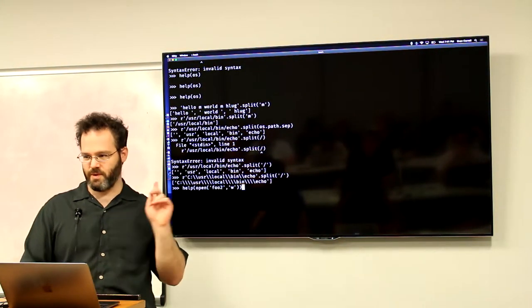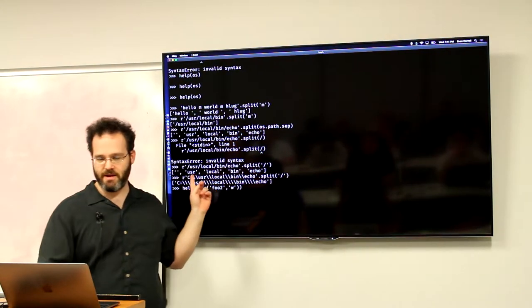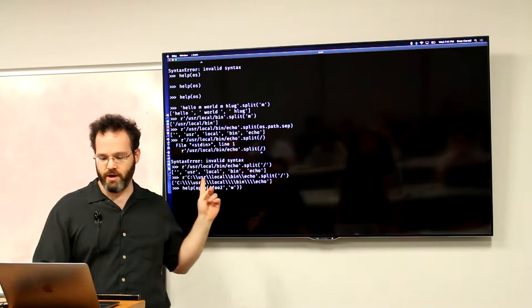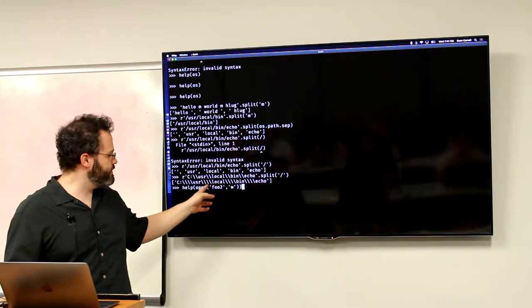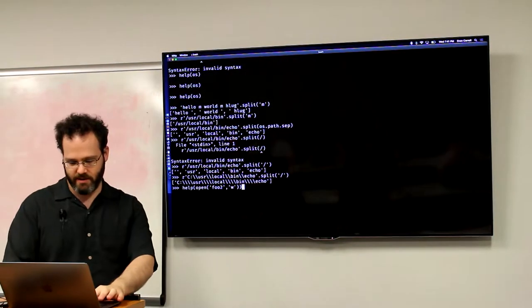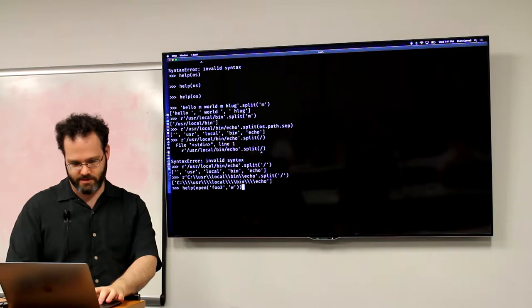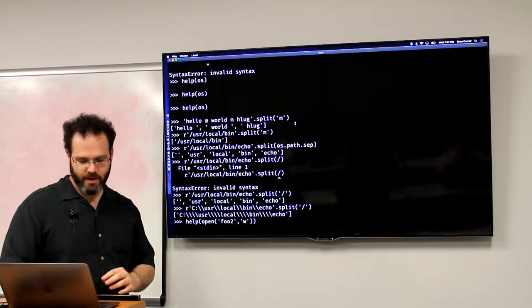Aha! Here's what I did. This is what it looks like to find the help on a file object, right? We're going to create a file. We're going to say open futu. I'm going to try to make that bigger. There we go.